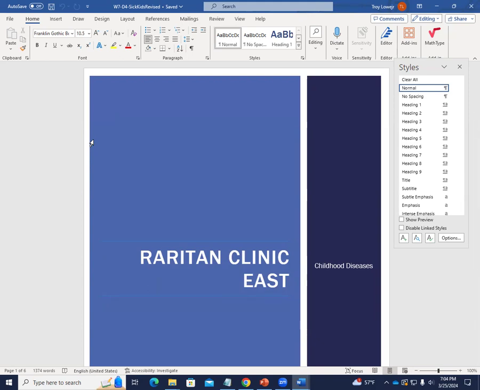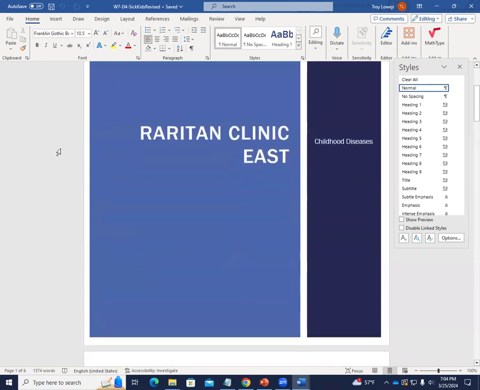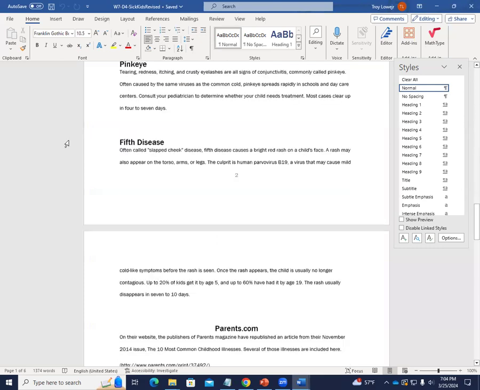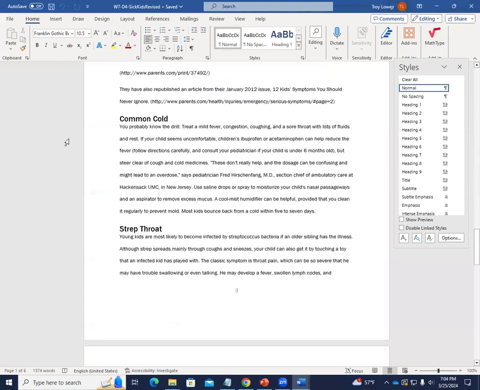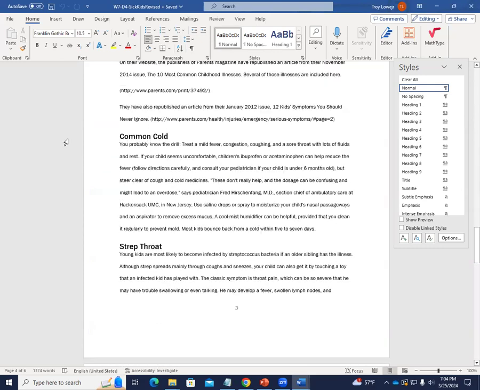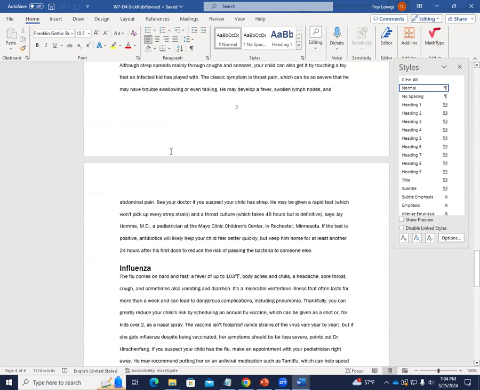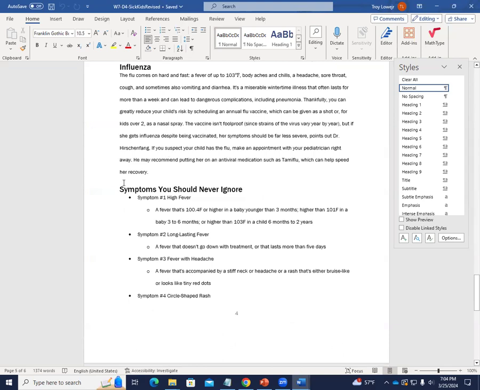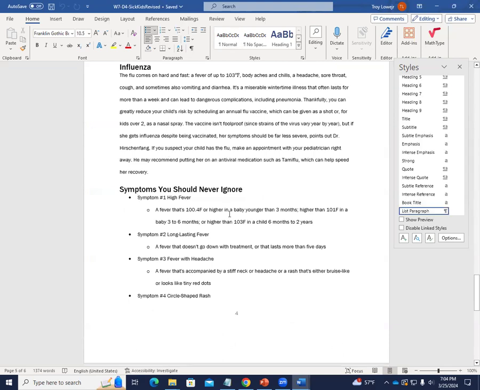So once you have that document saved, scroll down to page 4. And position your insertion point in symptom number 1, which is symptom number 1 is high fever. So you don't count the cover?